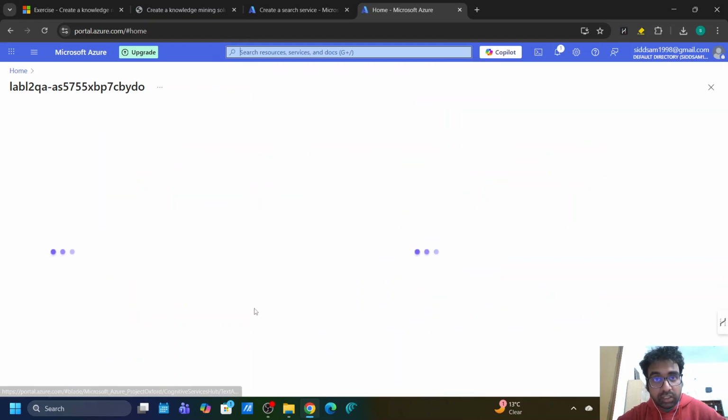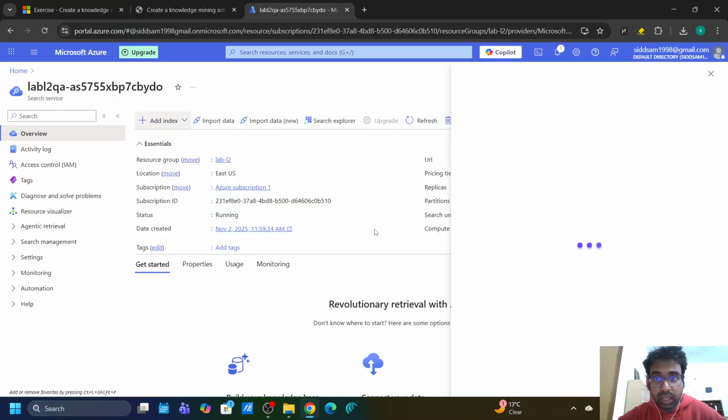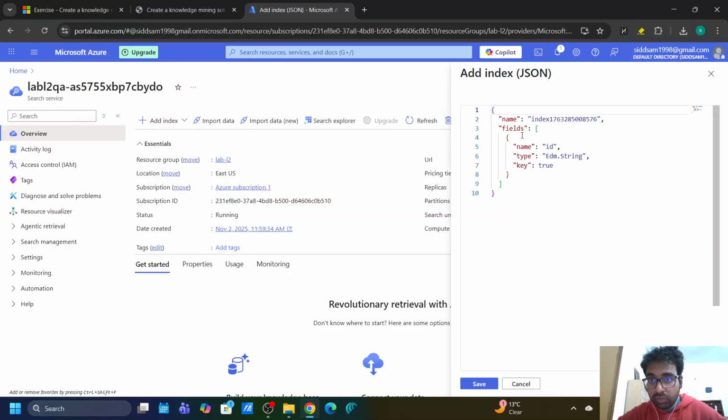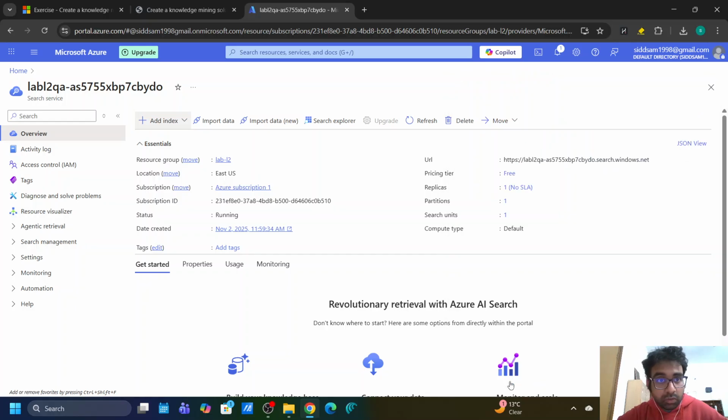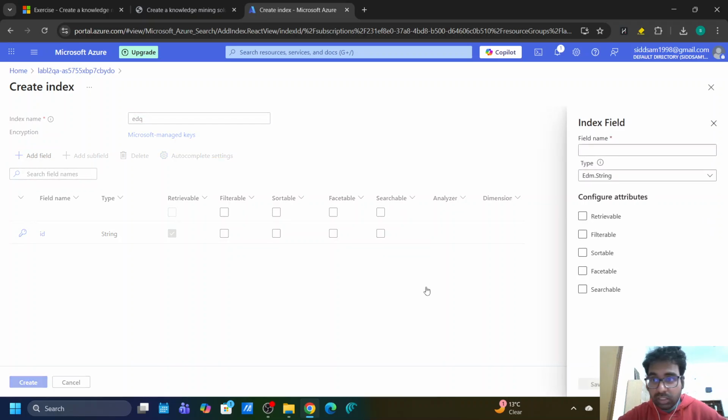So I will be using the search resource I already have, in which I have created some indexes. Here you can see we have the option to add an index. We can add an index in JSON. Here you can specify the name of your index, the field names in the index, the type of each field, and the key. So you can add an index like this, or you can add an index and create your name here. You can add fields.